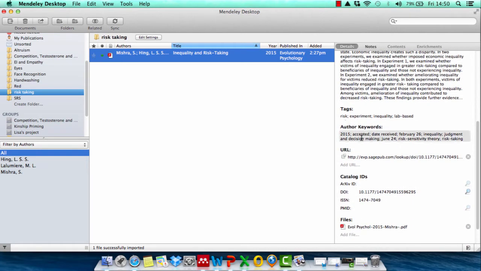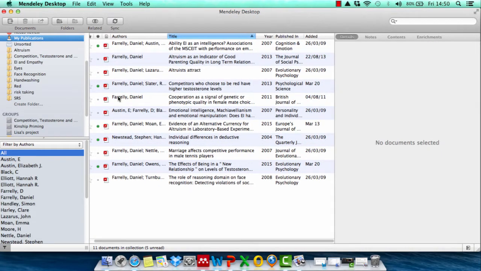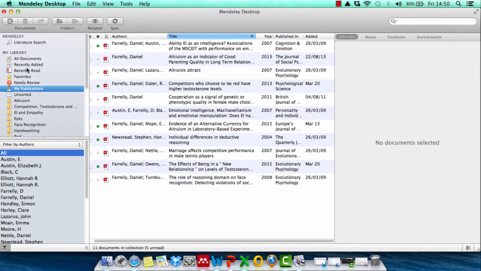You can also add tags. So I've added some here, like risk, experiment, inequality, lab-based. Now these are the sort of things that you can have in your list of journal articles if you want to separate them into categories. So if you might have a series of studies that were done with questionnaires, you could add a tag of questionnaire. Or you have a series of ones that look at gender effects, you could have a tag of gender effect. So actually when you have a whole list of publications like this, you can actually search through them and find the ones you need.